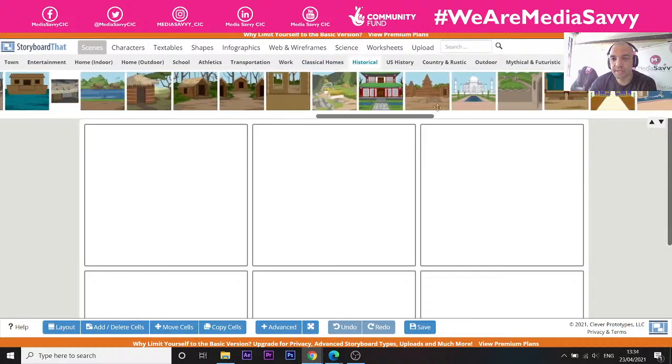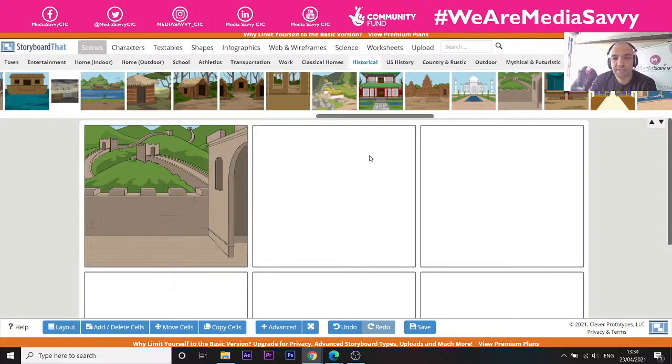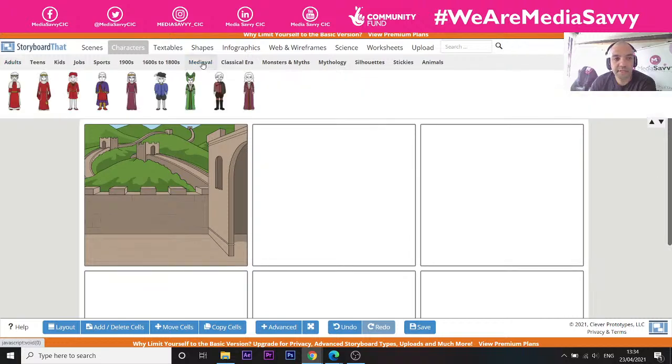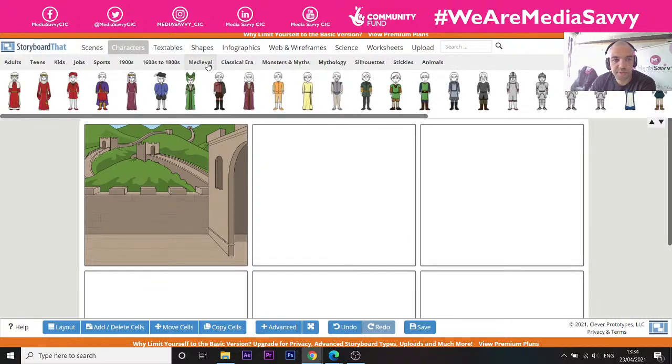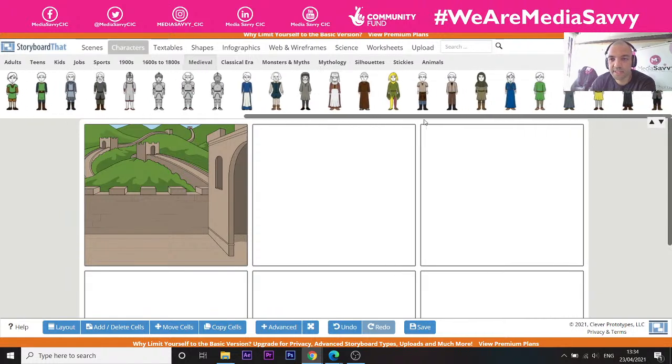Okay, let's go for this castle here. So we're going to drag this castle, we're going to put it into our little panel here, and now we're going to look at finding some characters. Okay, so if we go to our characters here and we scroll along to the top, we can see there's a 12th century. So if we go to the medieval section, we should find a character that might fall into that kind of era.